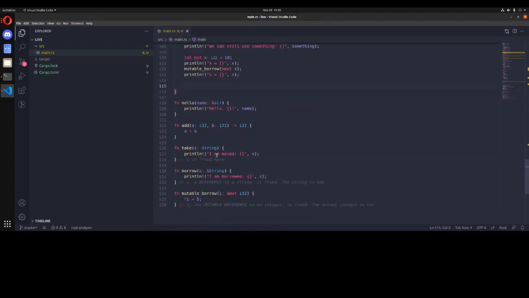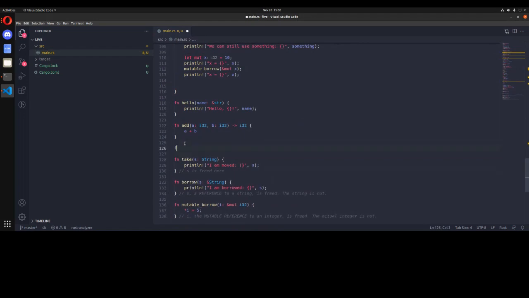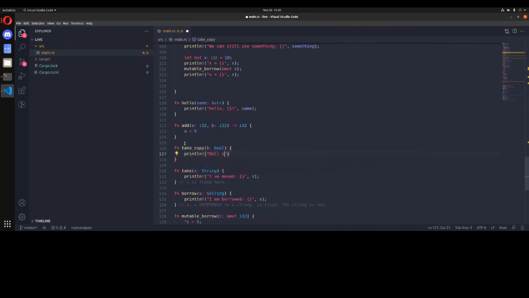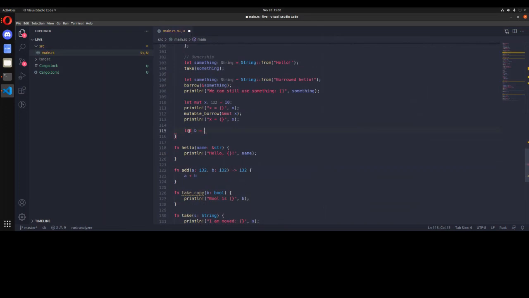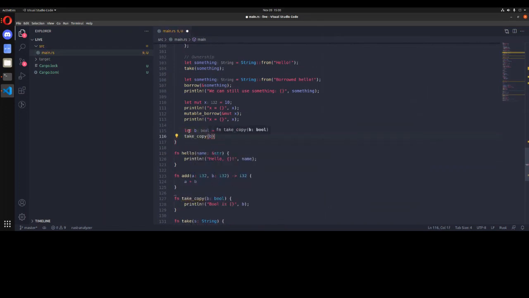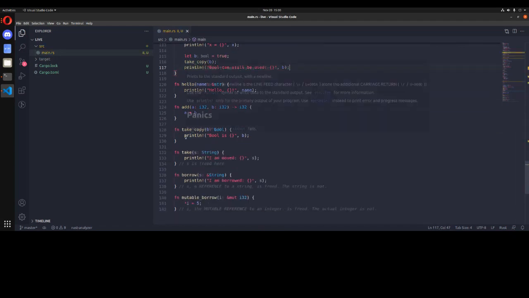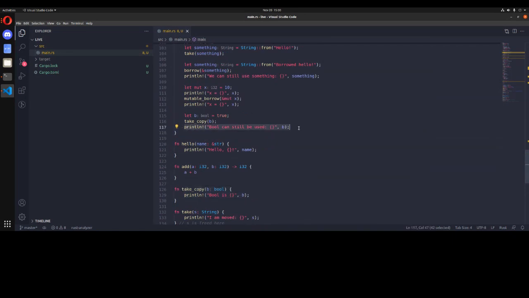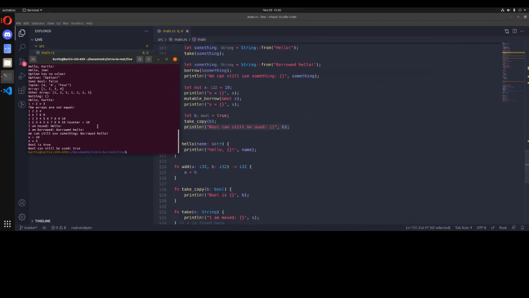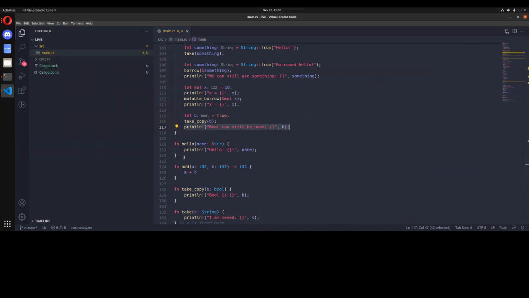What that means is if we say function take copy, so let b equal true. If we take a copy of b, what's happening here? As you can see in our function signature, we're taking ownership of this variable. It's not a reference, we're taking ownership. But here we can still use it afterwards. And I'll prove that by running the program. If we run it, as you can see, bool is true, and bool can still be used afterwards.